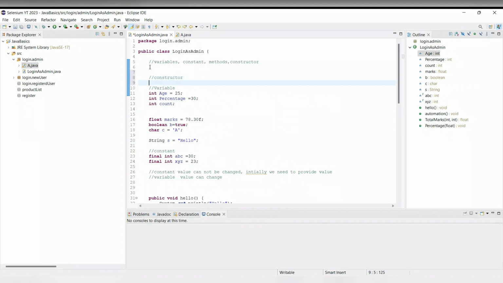So we already discussed that in the class we write variable, constant, method and constructor. How to create the variable, constant, method we already covered. So in today's session we will discuss the constructor. Suppose I'm creating a public void, I will just create the method first. Suppose I'm creating the method as method one. Okay, that's my method name.